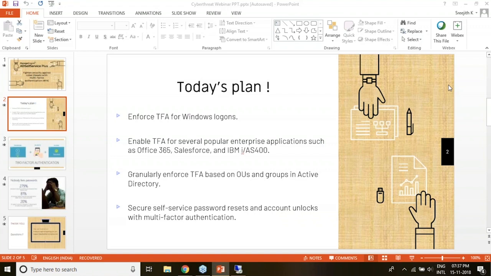We'll be talking about enforcing two-factor authentication for Windows logons. Now, you might ask, why here? Why at the login screen? The reason for that is very simple. That's because that's the gateway into your network. You and I start our day there, and if there's a threat to your network, we at ADSelfService Plus want to stop it right there in its tracks. So that's why we'll be starting with that today.